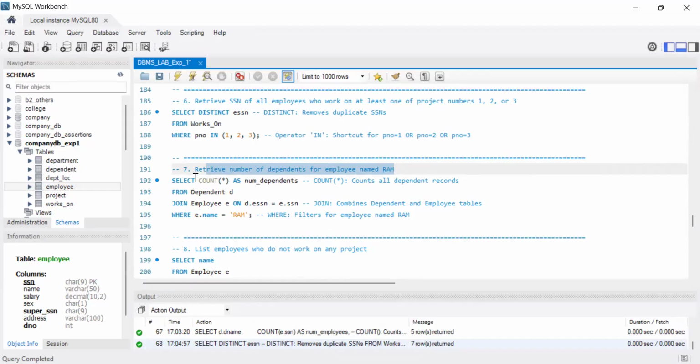Now retrieve the number of dependents of the employee named Ram. Then it's quite common. You have to use an aggregate function and give the alias name number of dependents from the dependent table, one of the weak entity tables. And then you have used an inner join with the employee table, right? From the dependent table you get the dependents, and from the employee table you get the employee name. Then you have joined through the inner join where ename is equal to Ram. Okay, you have given the clause condition.